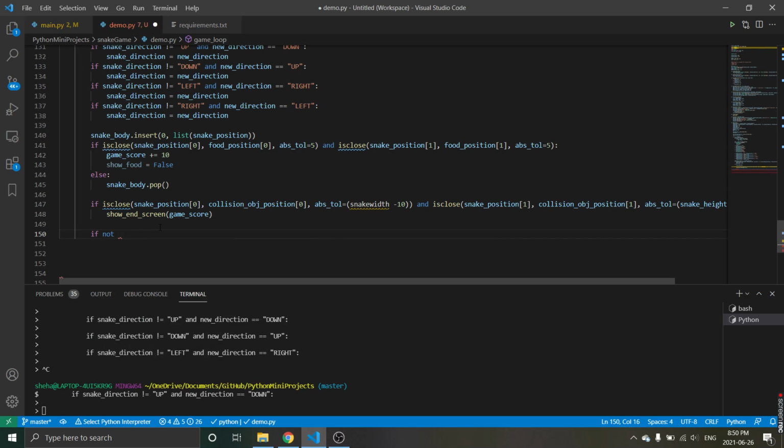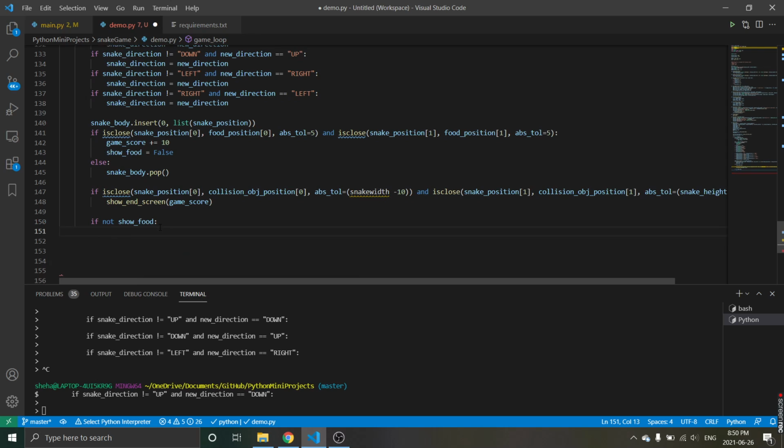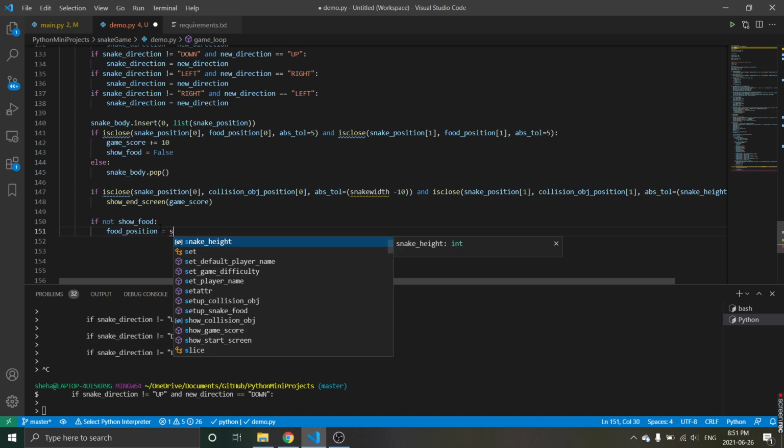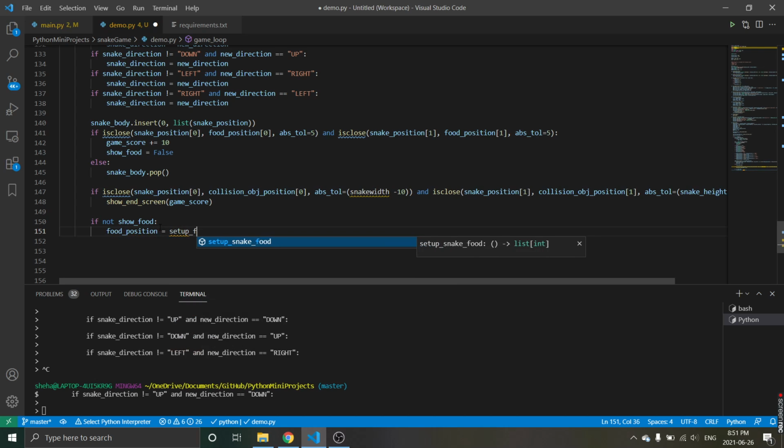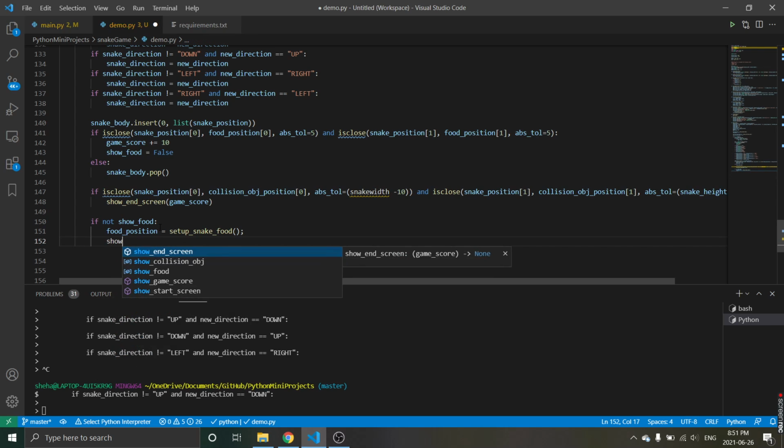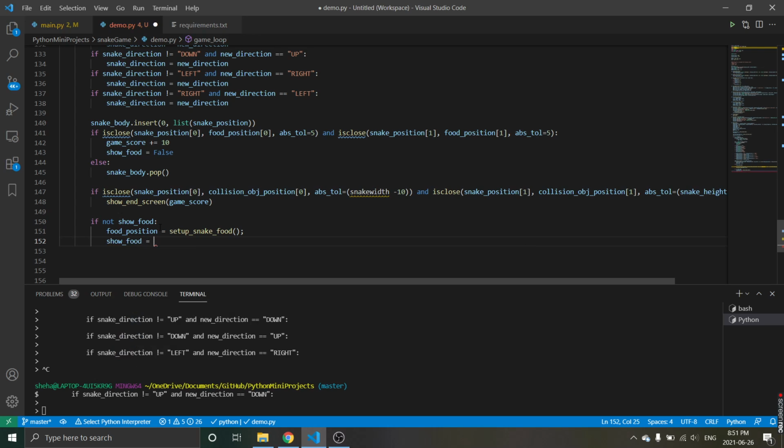Then we say if not show food. So if show food is set to false, so it means the snake has eaten the current food object, then we set up a new food object by calling setup snake food, and we reset the show food boolean value back to true because we want that to be regenerated.